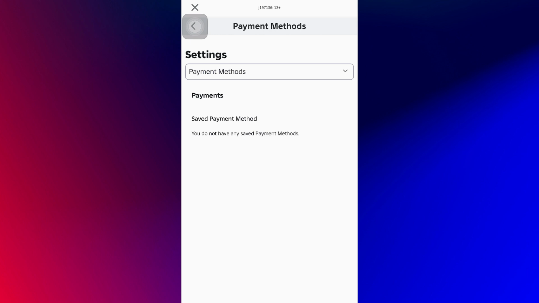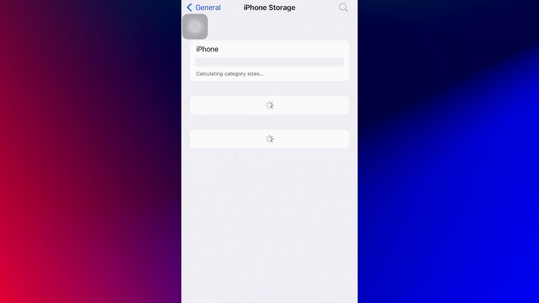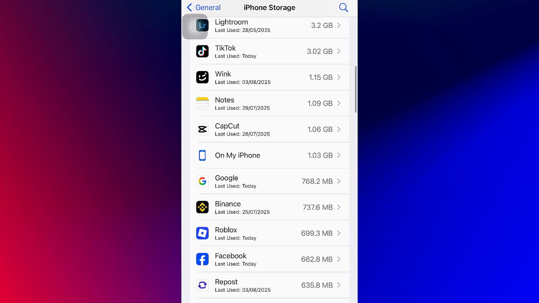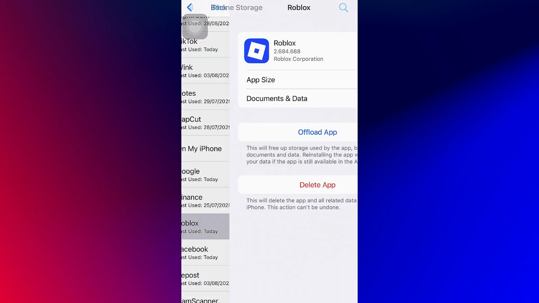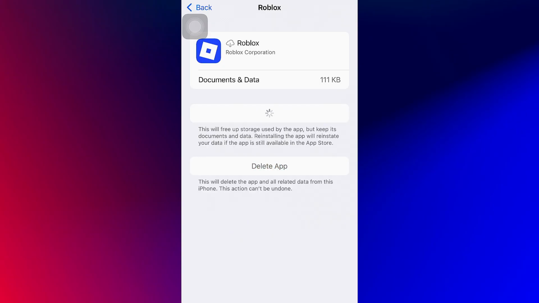Once your card is verified, stay in Settings and search for iPhone storage or Storage depending on your device. In the storage settings, scroll down and look for Roblox. Once you find Roblox, tap on it and select Offload App. After offloading is complete, tap on Reinstall App.